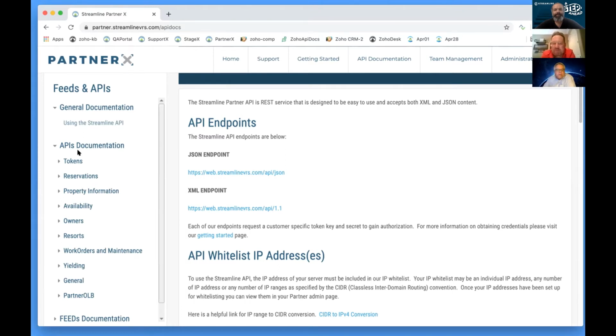As you see here, this is Partner X, and I'm going to show you a couple of the APIs. To give you an example, there are the security tokens, and you can make and query reservations. You can get information about the properties that the property manager has, the availability, the owners of those, the resort logic, and the different room types. You control the work orders for maintenance and housekeeping. You can do yielding, and then there's some general. So it's just an incredible breadth of APIs that are available.